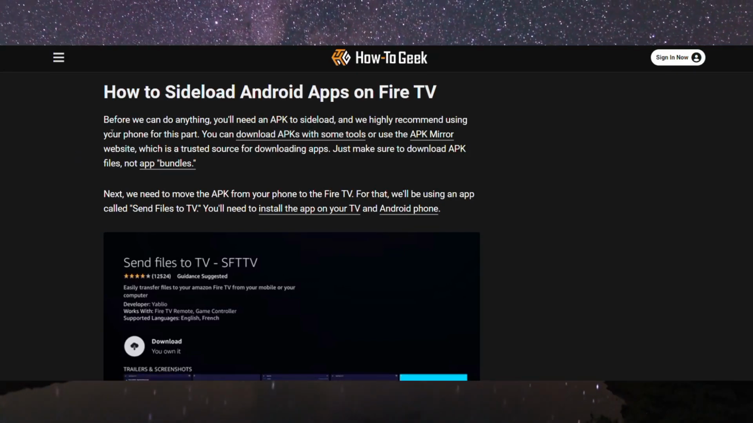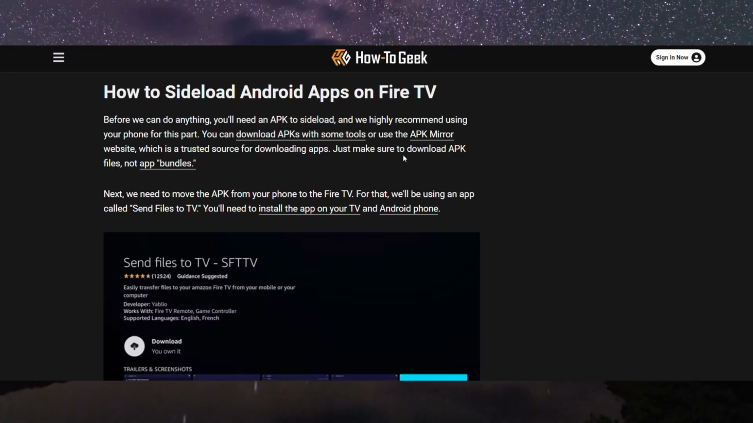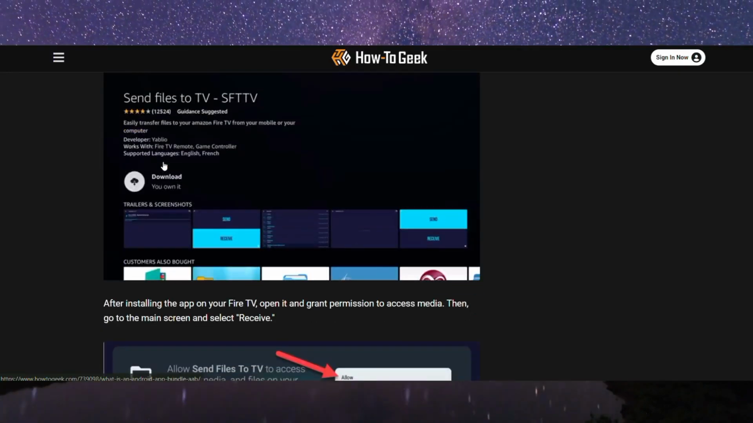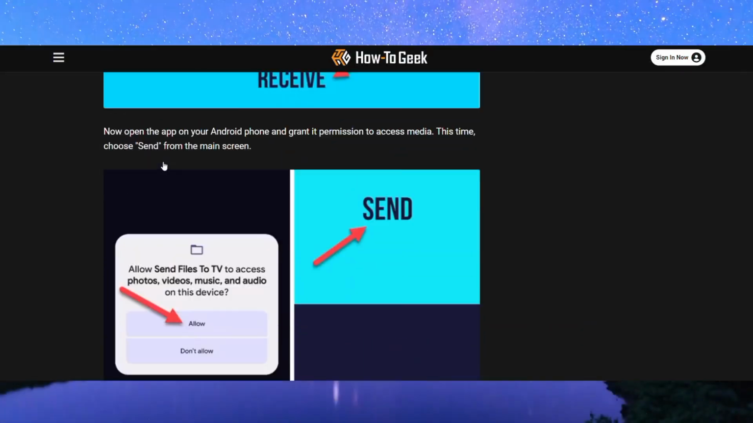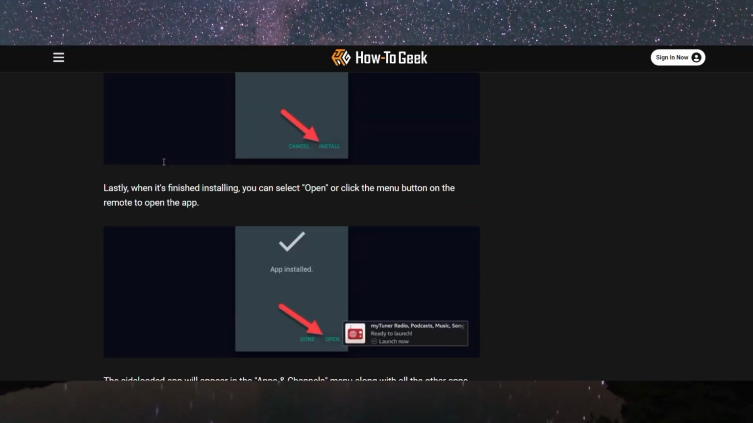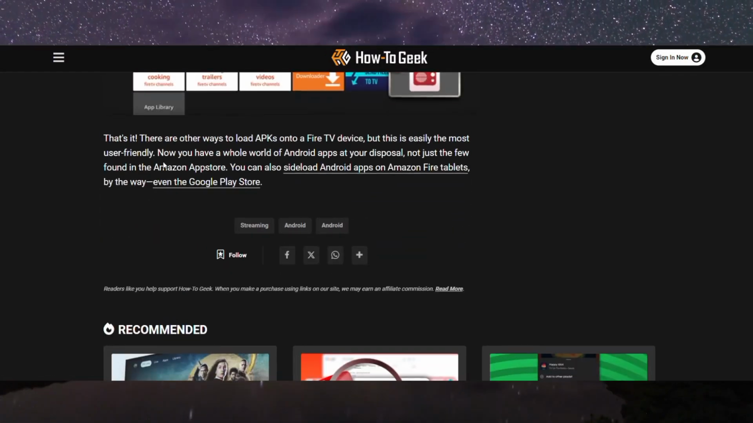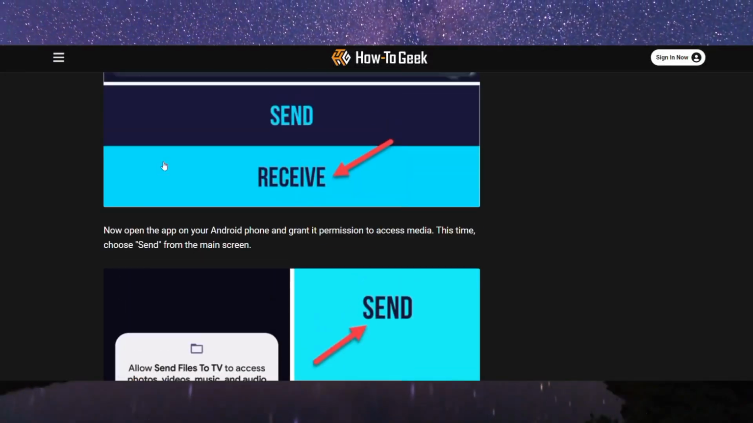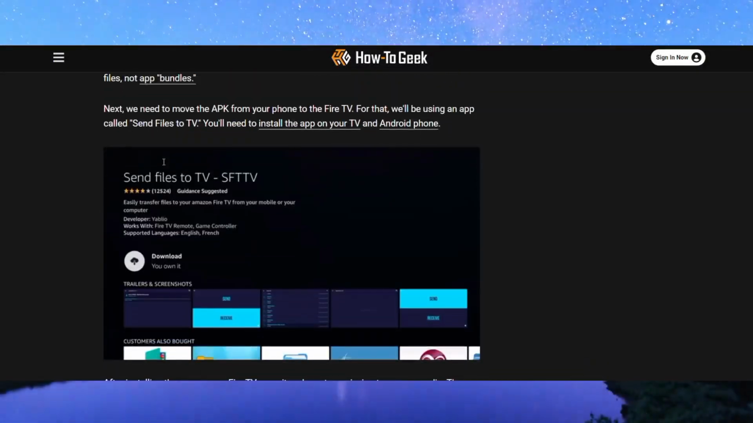Before we can do anything, you will need an app to sideload, and we highly recommend using your phone for this part. Simply click on this application called Receive File here on your Fire Stick. Then you simply have to click on the Receive File option. Let me just show you the steps one by one, how you can do it.